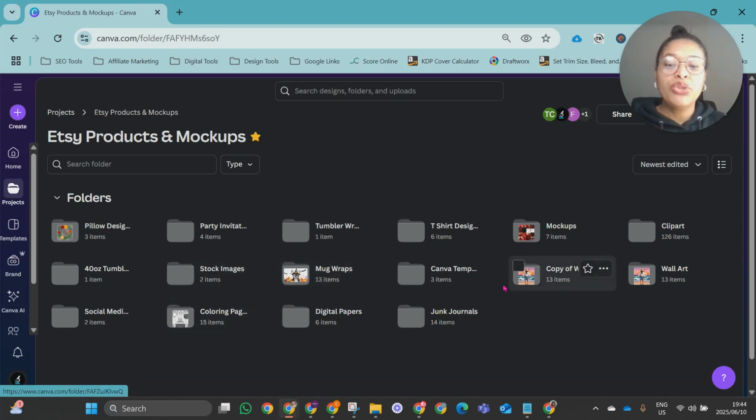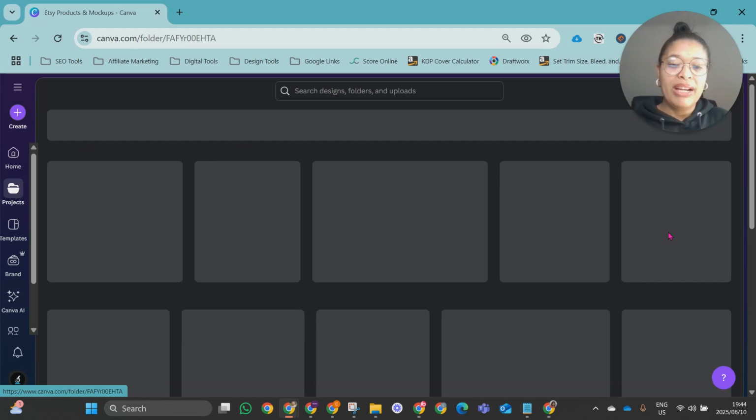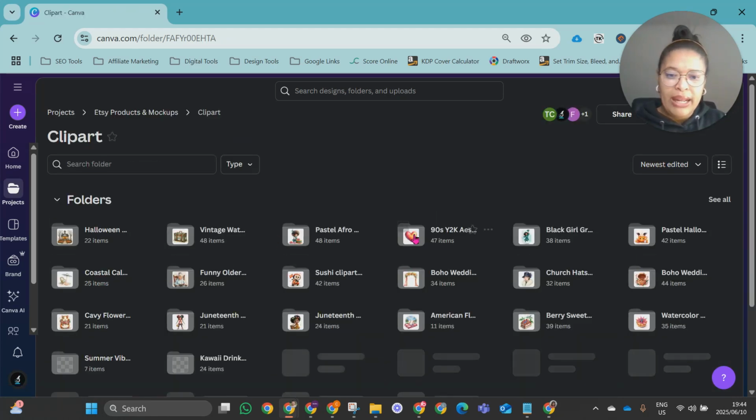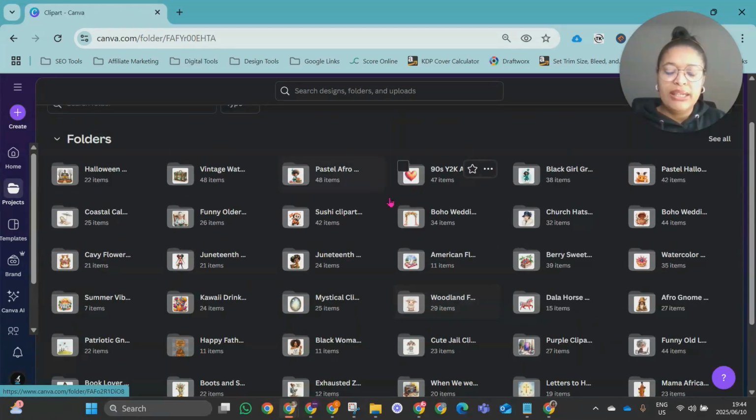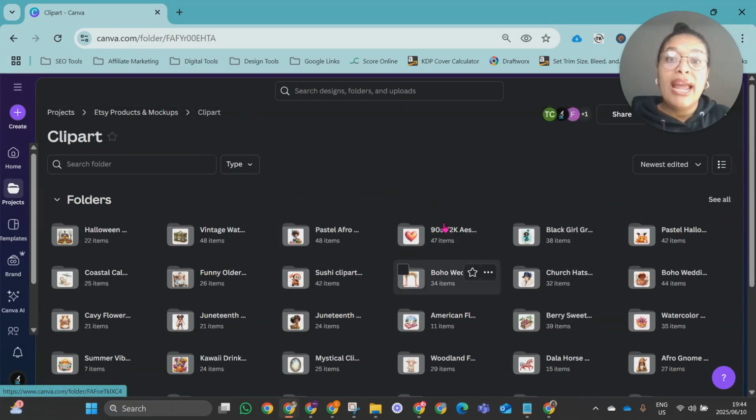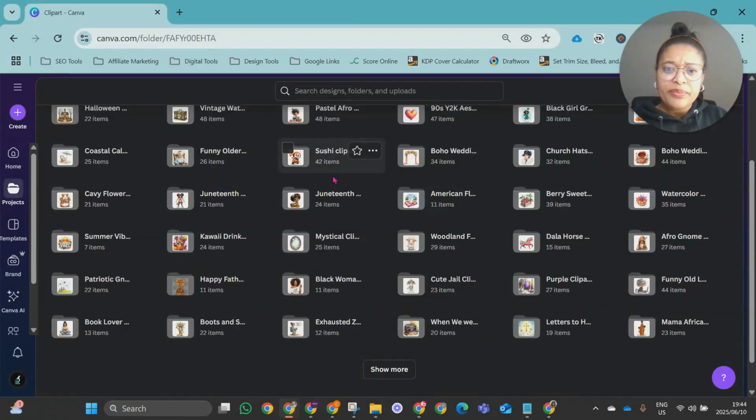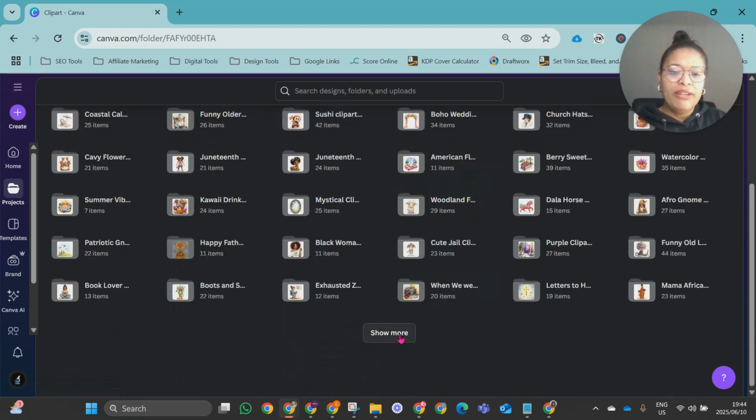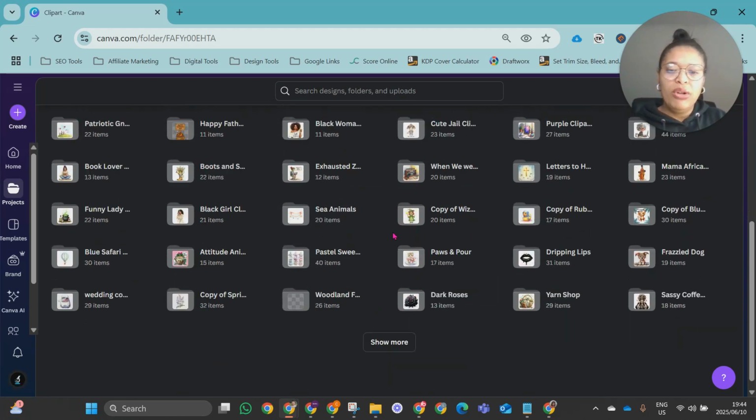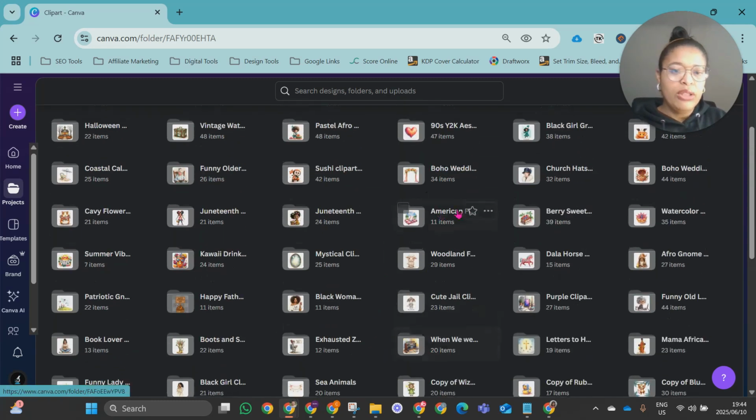What I sell the most on Etsy, as everybody knows, is clip art. So you'll see most of my designs are sitting in clip art because I sell mostly clip art on Etsy. If I click on it, a lot of my designs are sitting here. Some of the designs are sitting in other systems that I didn't use Canva to mock up or design, so they will not be here. You'll see here, if you click the show more button, there will just be folders and folders and folders of clip art.